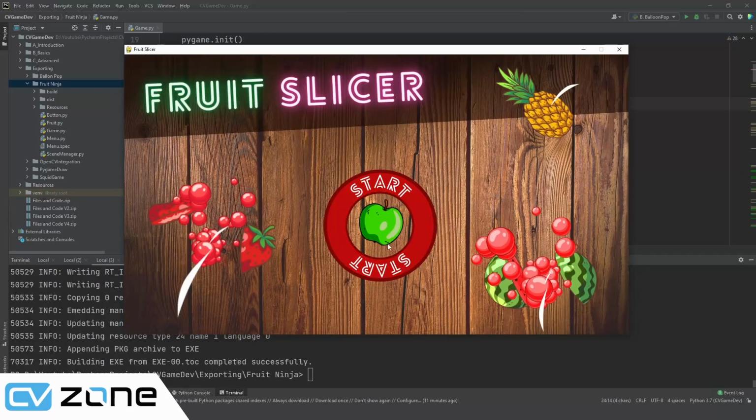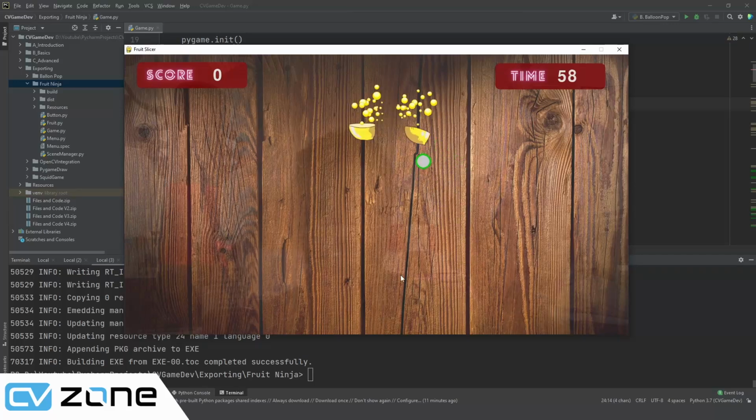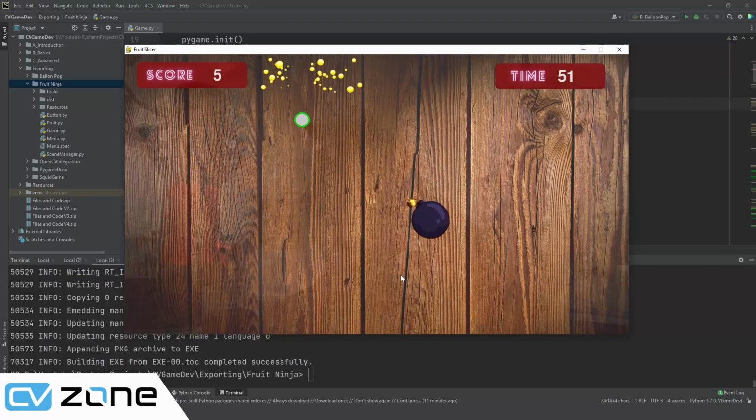Let's try it again. So you have 60 seconds to actually cut as many fruits as you can. And the score is there on the side. And these fruits, they are of random size, so not all of them are the same. So there is a dynamic element to it.